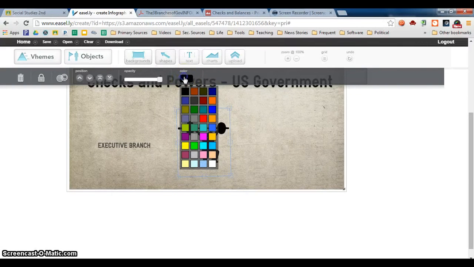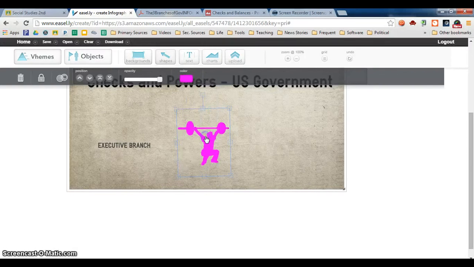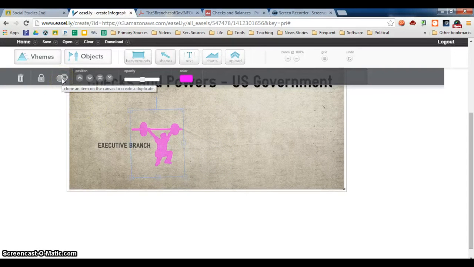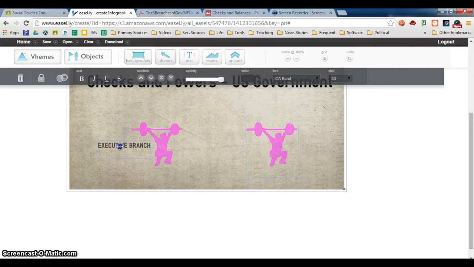You can change the color, and you can also change the opacity to make it very faint, maybe halfway. Let's say you want 2 of these guys. Maybe you want the executive branch to be in the middle of them. You can click this button up here for cloning your item. It makes an exact copy of the item you had previously. And maybe we want to take this and drag it right in the middle.